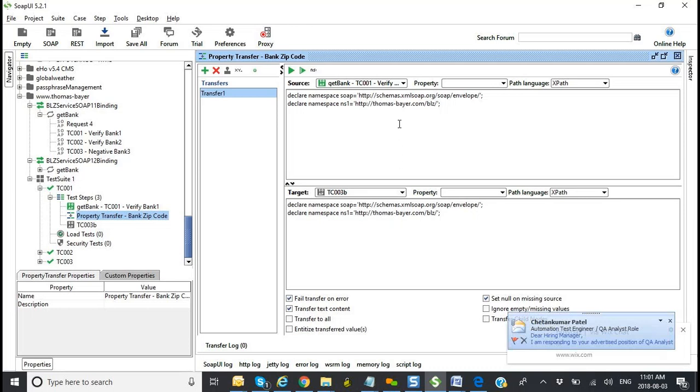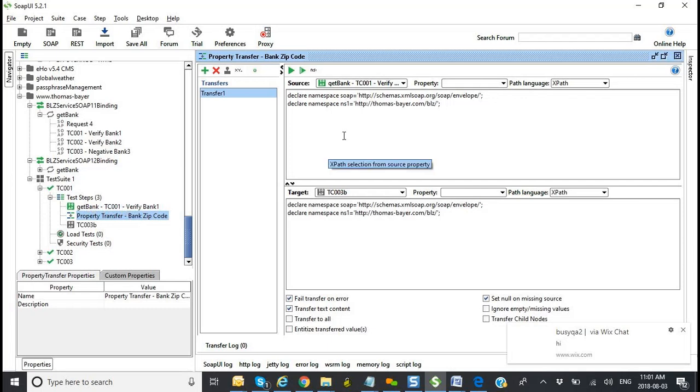are you okay? Yeah. Okay, so I've declared my namespace, right? Now it's asking me, what's your source? Where do you want to read the value from? So I want to read it from the first script, which is getBank TC001. Make sure it's correct. Yep, it looks good. Now, what property do you want to read from? I want to read from the response. Now it's asking me, how do you want to get the value? XPath. I want to use XPath.